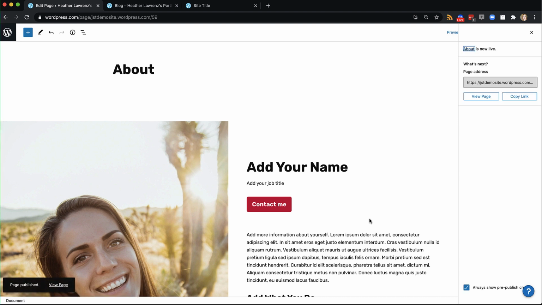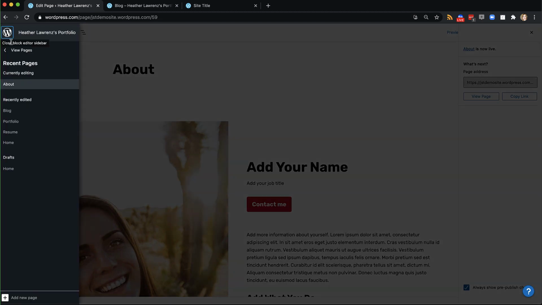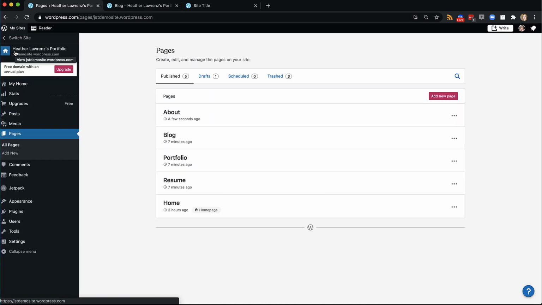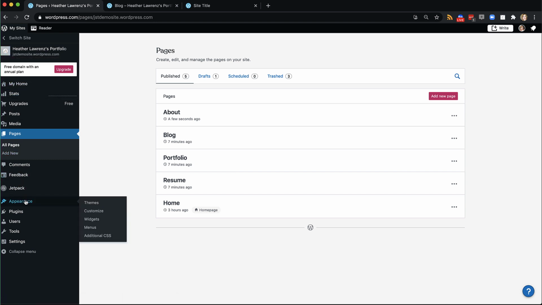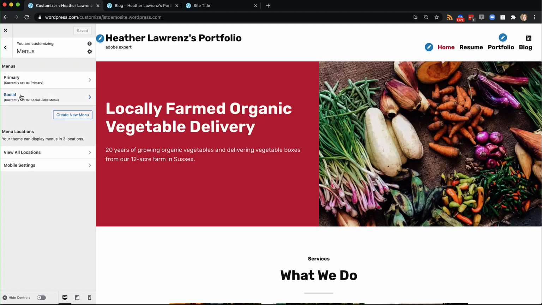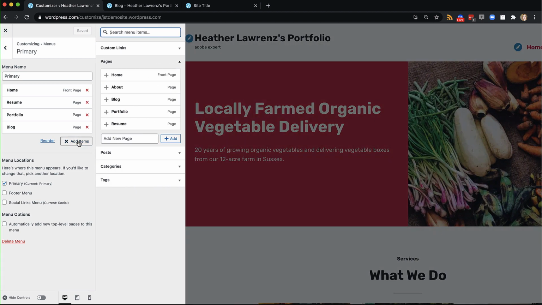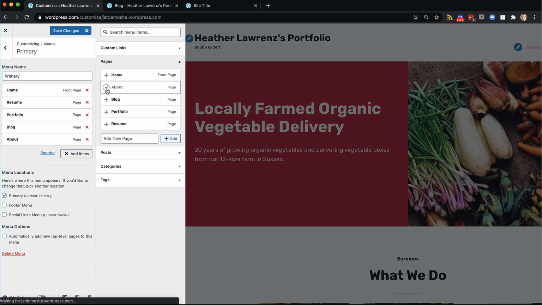So now we have created the page, but it's not yet in our menu. The page exists, but it's not on the menu. So we need to go back to our dashboard and into our customizer to add that to our menu. So I'm going to go into menus, go into primary, add, and there's that About page.